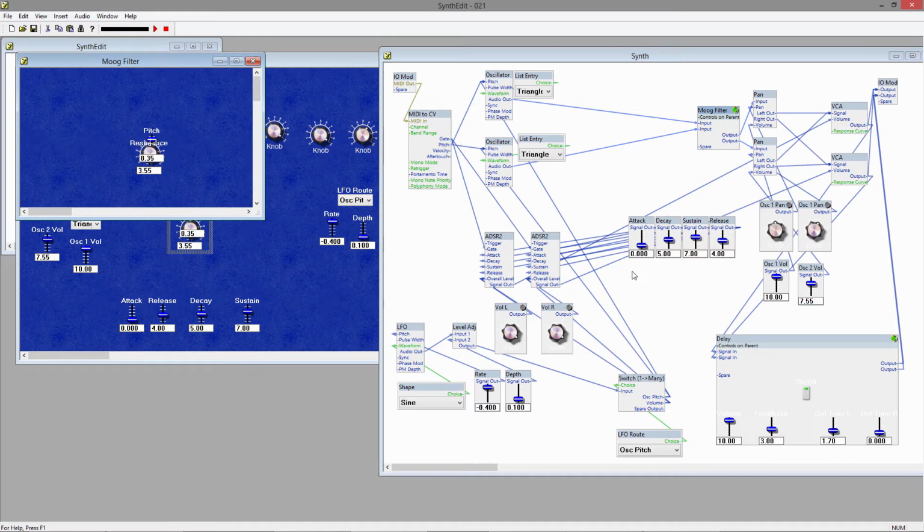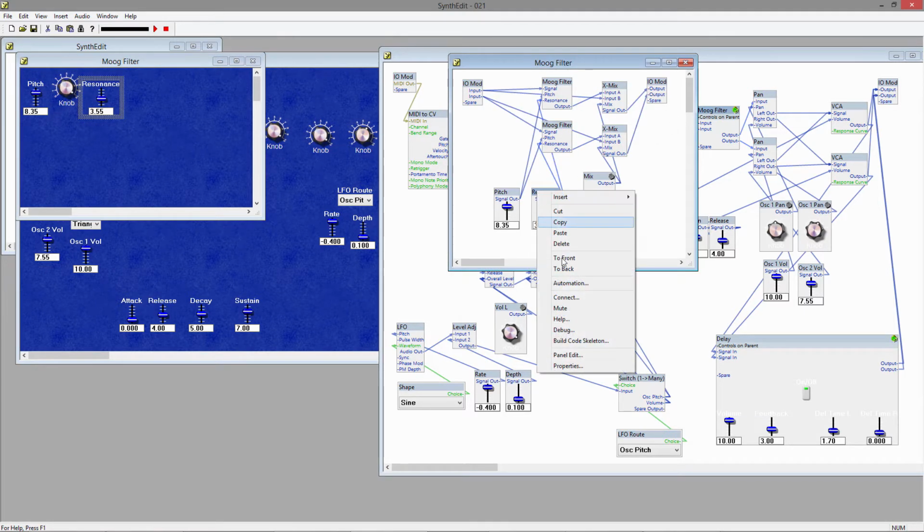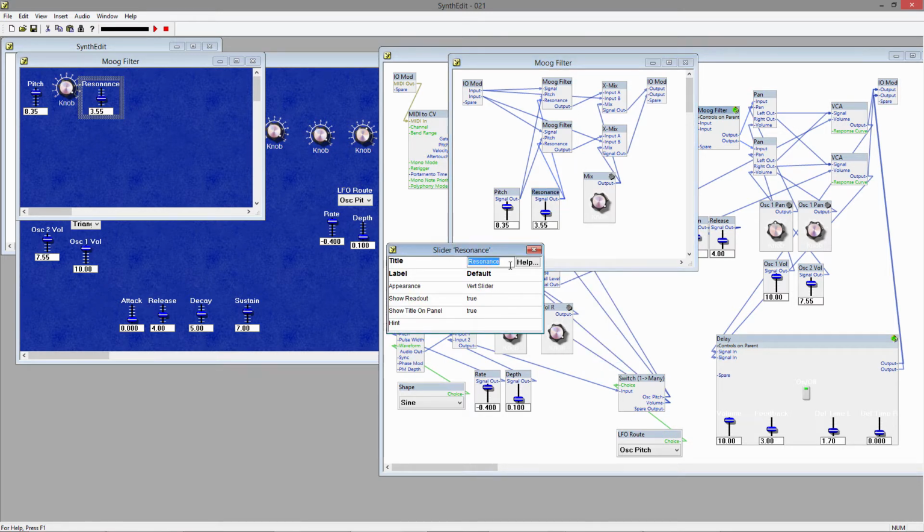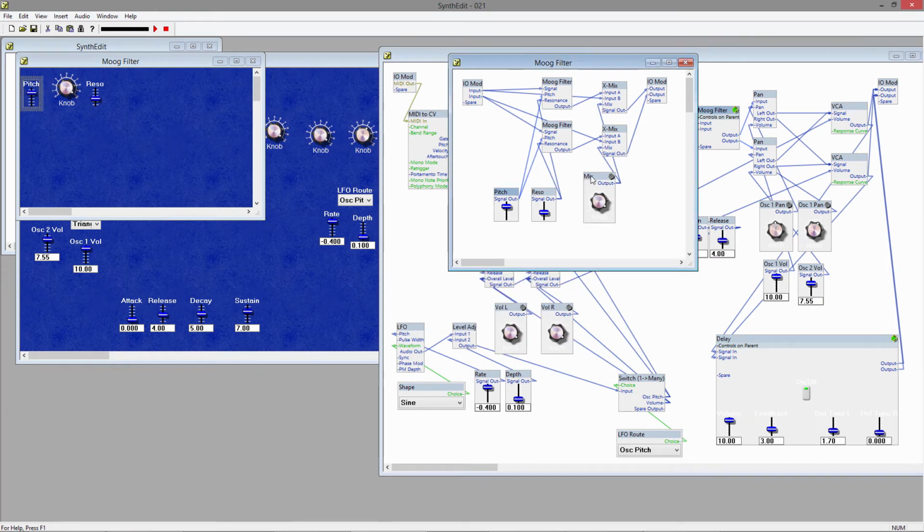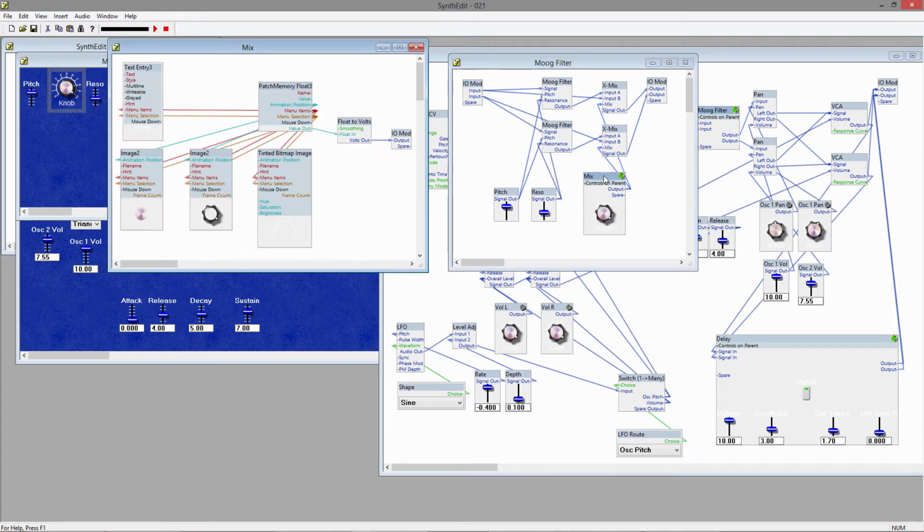Let's edit the panel of the Moog filter. I'll set them up like this. Now I'll change the resonance table to just reso. Also, I'll set show readout to false, because we don't really need to see the amount of voltage being passed through. I'll do that for the pitch plug as well. Also, just like with the EQ knobs, the Moog filter's knob is labeled knob, so I'll unlock it and change the text to dry/wet.